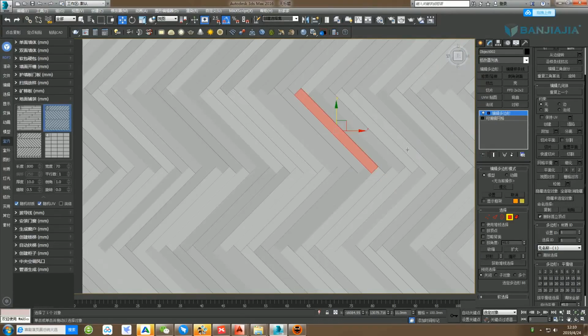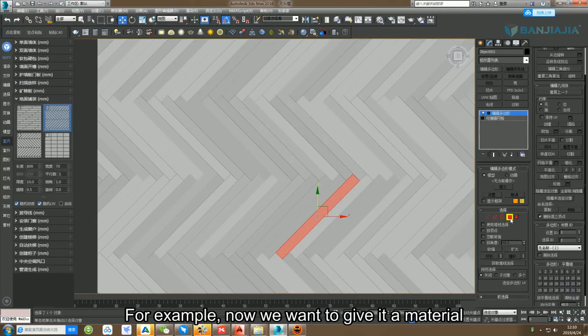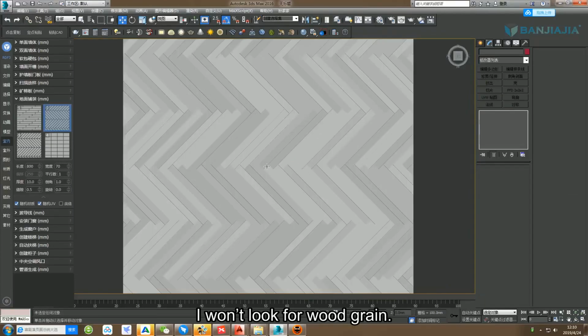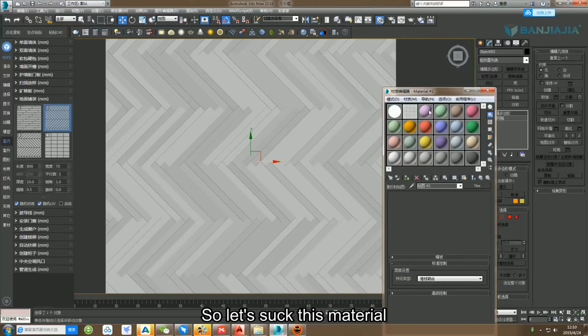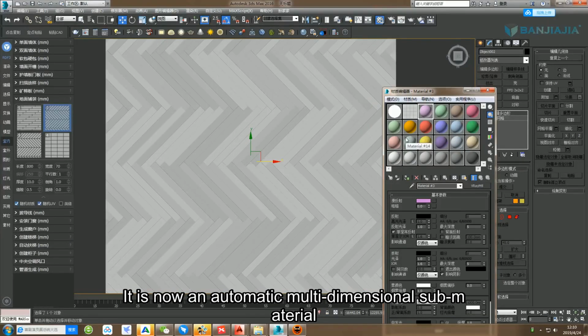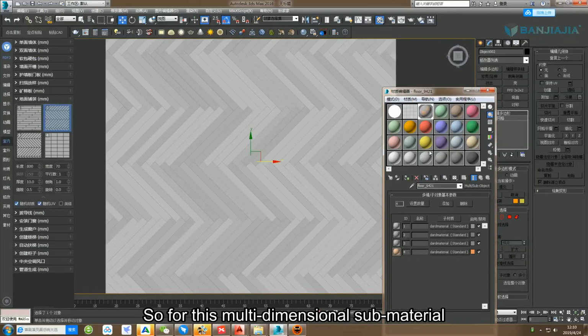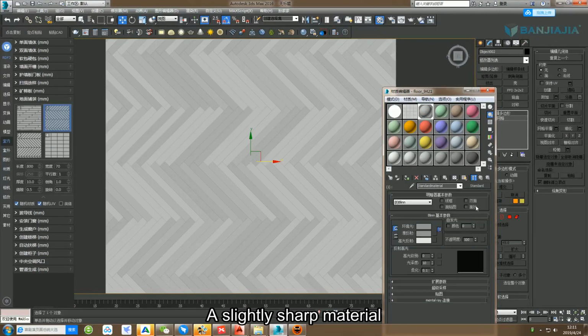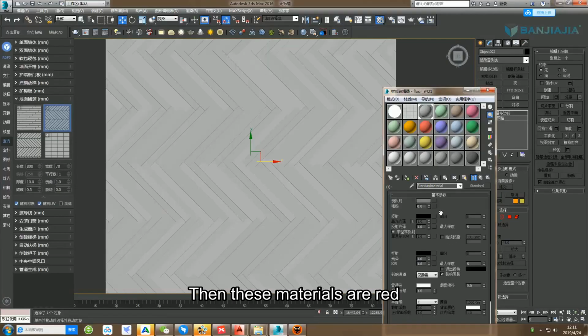Then this ID, what does it do to us? If we have an ID, then this will be easy. For example, now we want to give it a material. My current material, I want to look for wood grain. Find it yourselves. So let's suck this material. It is now an automatic multidimensional submaterial. Did you see it? So for this multidimensional submaterial, we can edit it separately. For example, if I give it a slightly sharp material, let's make it red. Did you see it? Then these materials are red.